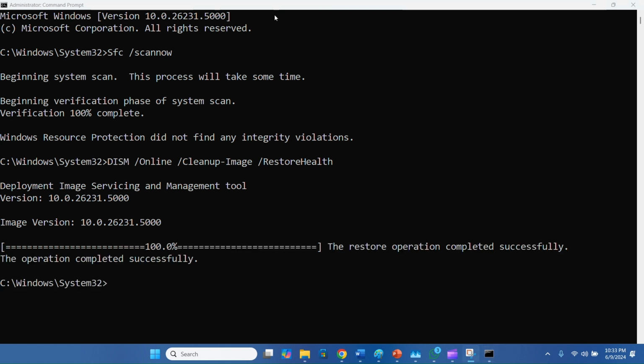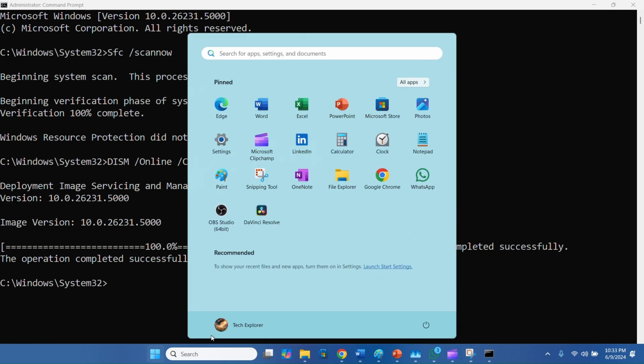Once it is complete, go to the Start menu and restart your PC. After it restarts, you will notice that your issues have been resolved.